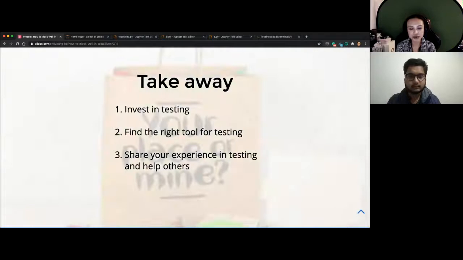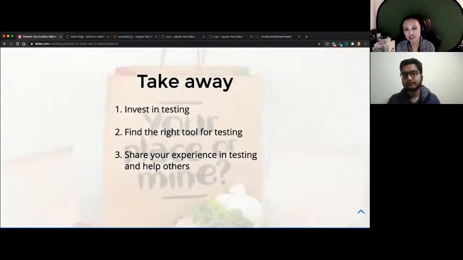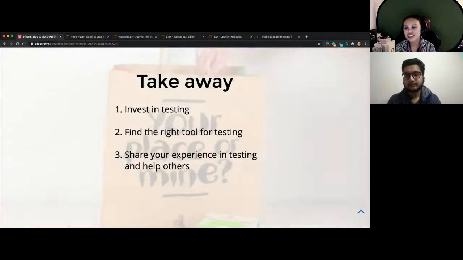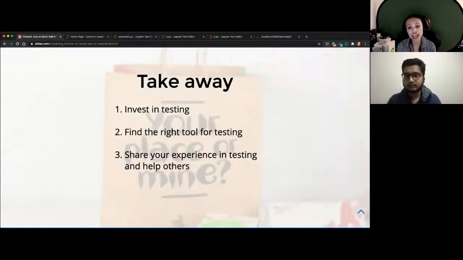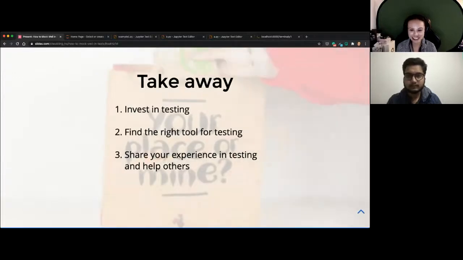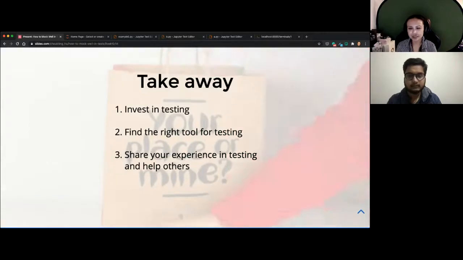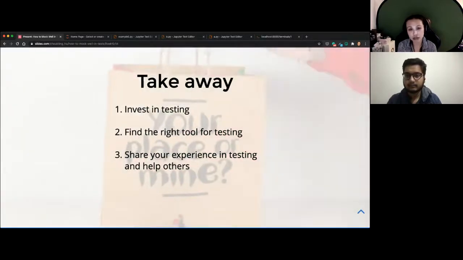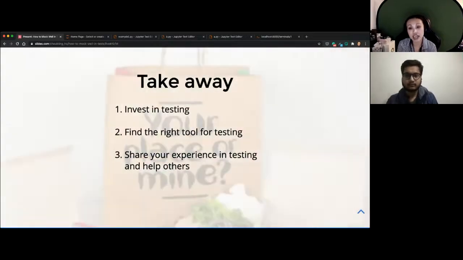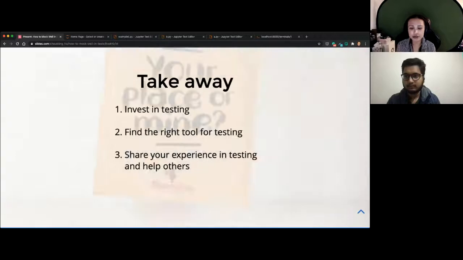For example, we just had a talk by Zach, who is the co-developer of Hypothesis. Hypothesis is another tool for testing, so I won't go into the detail. If you Google it, you will find it. Just type Hypothesis Python. So find the right tool for testing. Maybe Hypothesis would help you to find the edge cases and test your code. So yeah, just find the right tool.